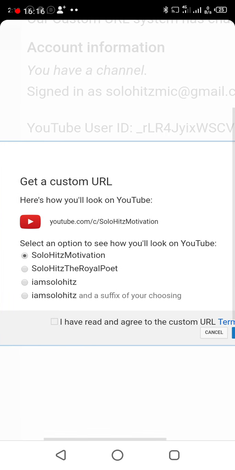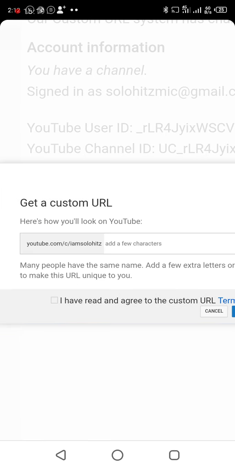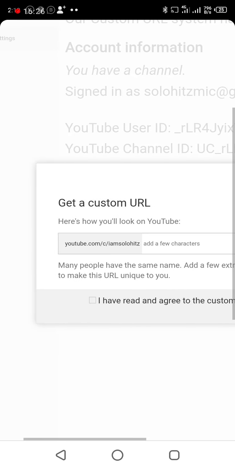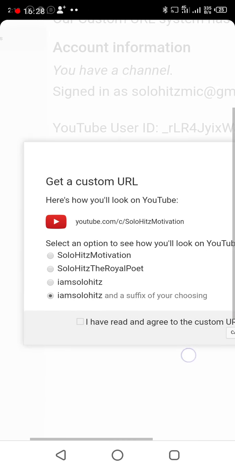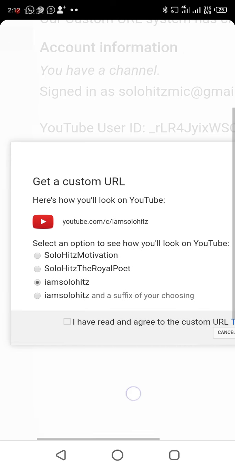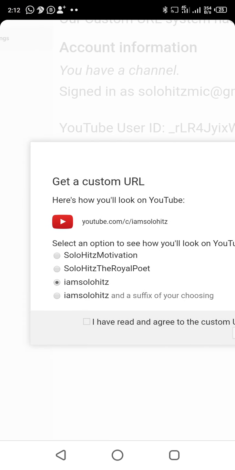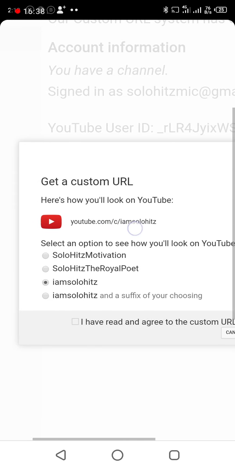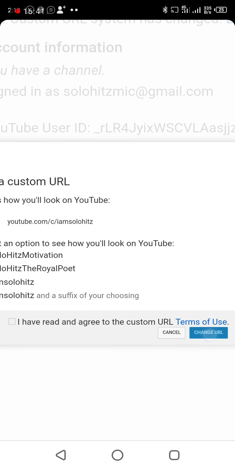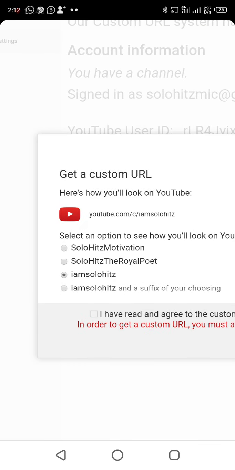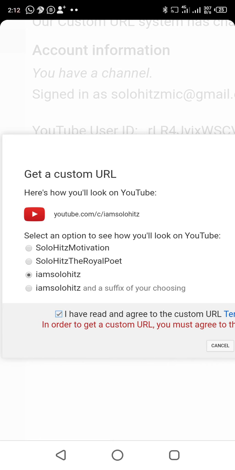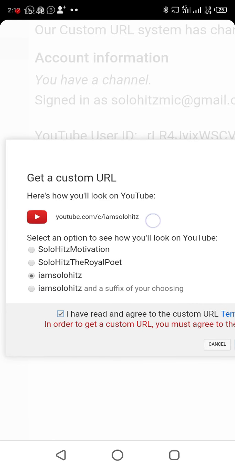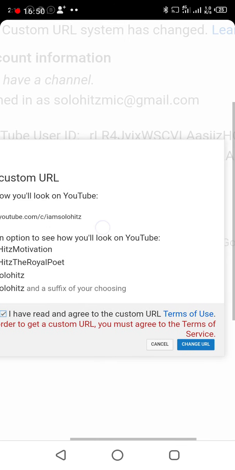So when you click on this, this is what happens, and you can create another extension, but I don't want this, so I click it and I just need this. So my YouTube URL now is just here. Just look at it, so simple. I am solo hits, so I like it, and I change my URL. So in order to get it, you must agree. So I agree, and this is my YouTube URL. So simple, so nice, so cute.